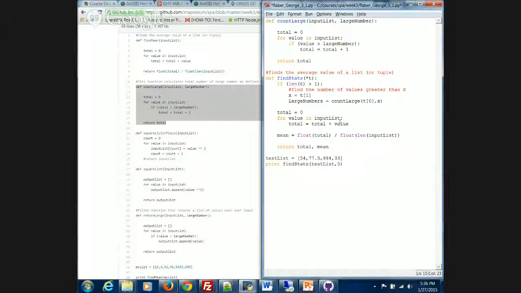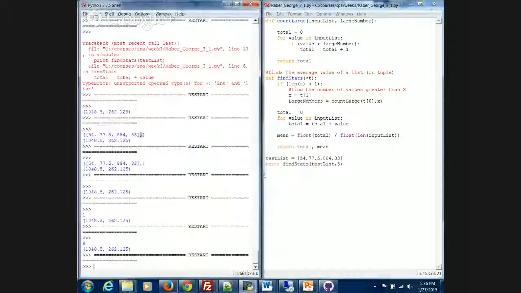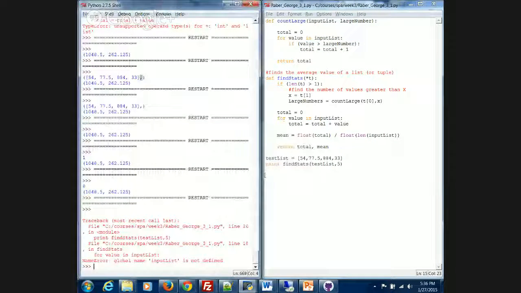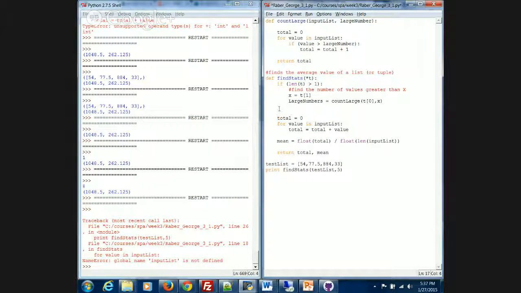Okay. So now when we run this, it's not going to do anything different yet, but let's just see if it causes any errors. Input list is not defined. Where is that? What line is that on? For value in input list. Oh, yeah. So input list here has got to be defined. Input list is equal to T0, the first item in that tuple that's coming in. Okay, now this will work.